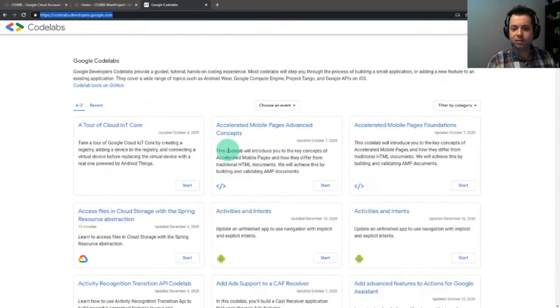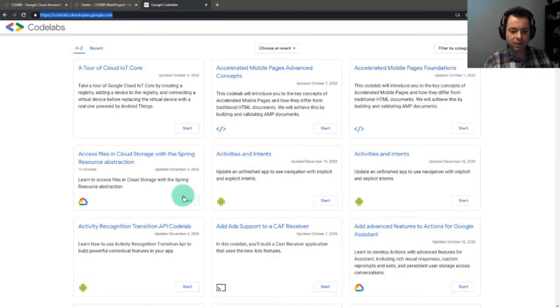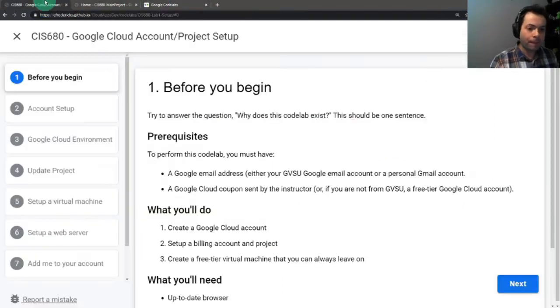codelabs.developers.google.com. Basically, this lists out all of the free Code Labs that are available for you using any kind of Google Cloud product, not just GCP, but Android development, TensorFlow, pretty much anything that you could want to do. People have created Code Labs for, and they're all kind of neat. They walk you through some of the various things that are out there. Basically, if you're interested, check it out.